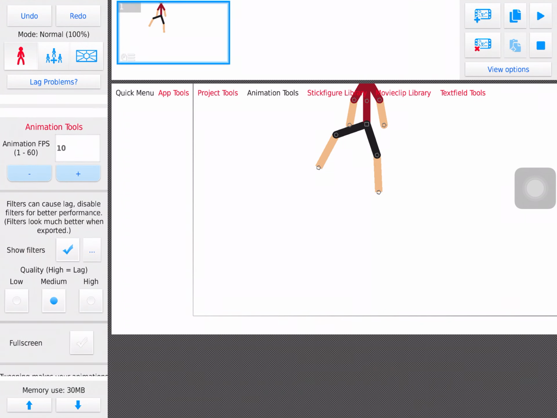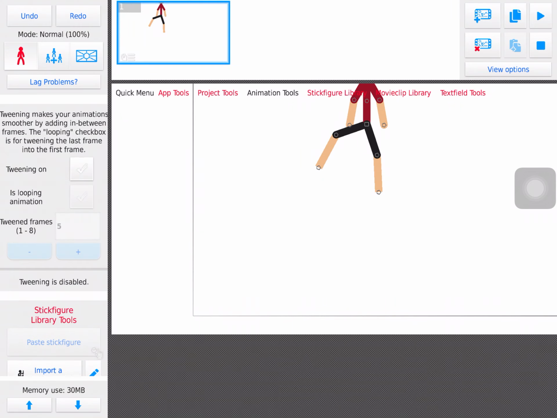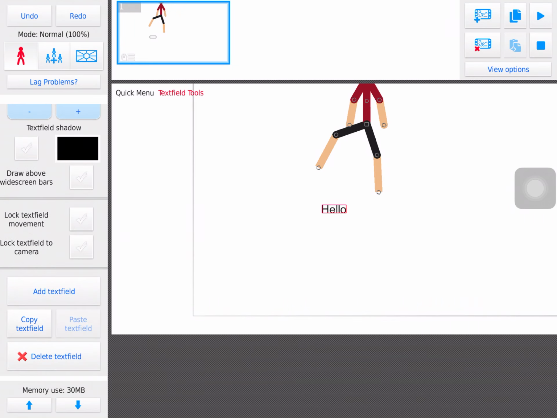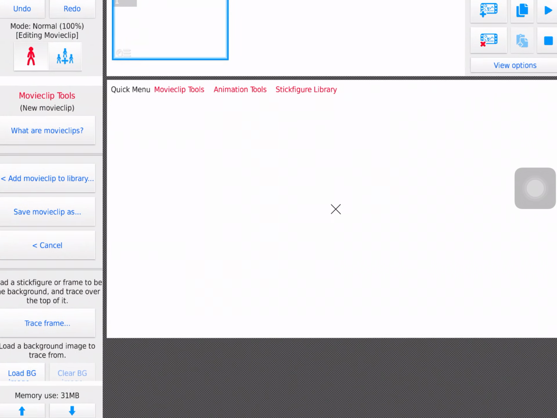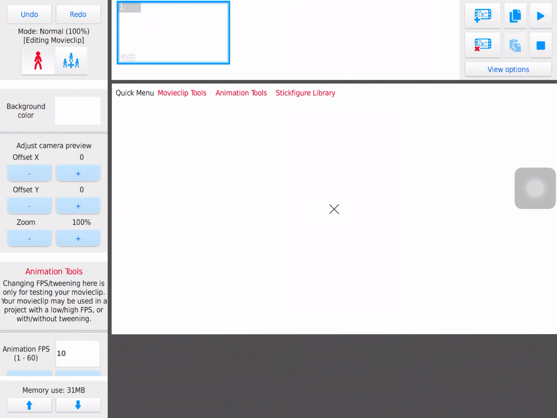On to the next thing. FPS is how many frames you draw. These are just text fields. Now, movie clips. A short clip that you can import into your animation.